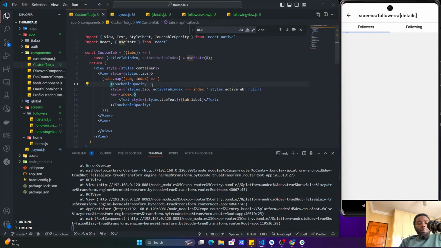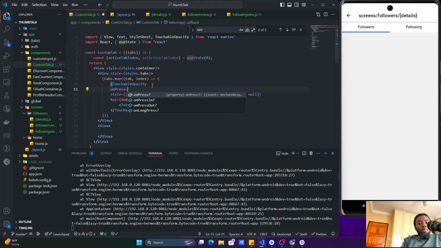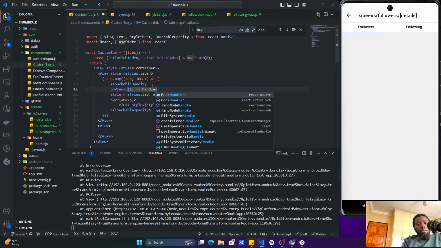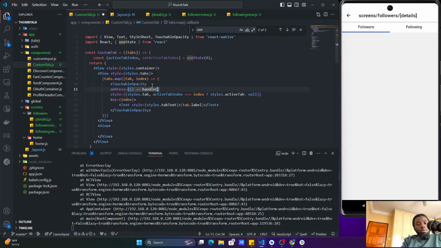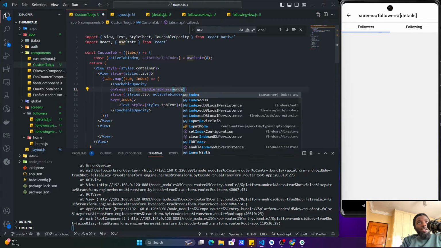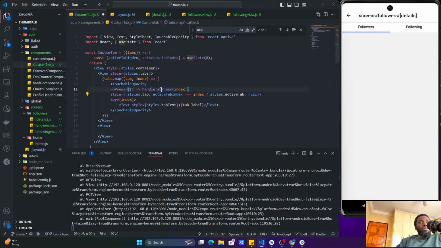So now I just want to set up an on click. So on press event. This on press event should handle press. So this is handle clicked item. So this is gonna handle clicked tab. Handle tabs, right? Press. Okay, so I'm just gonna pass in that index over there.